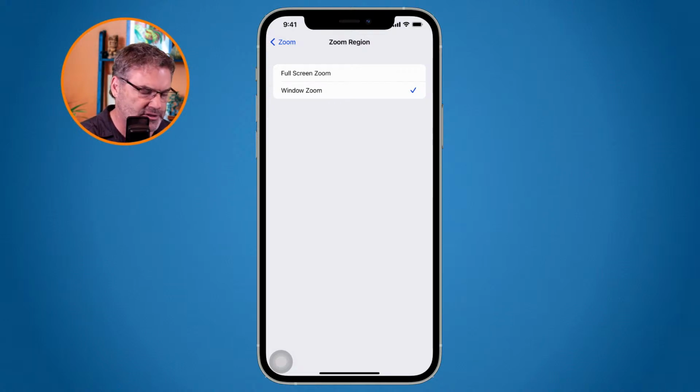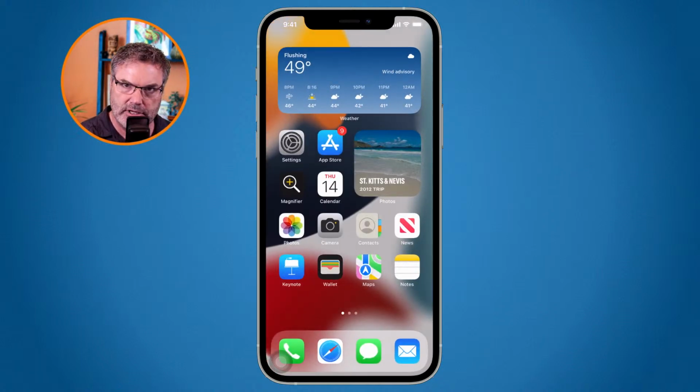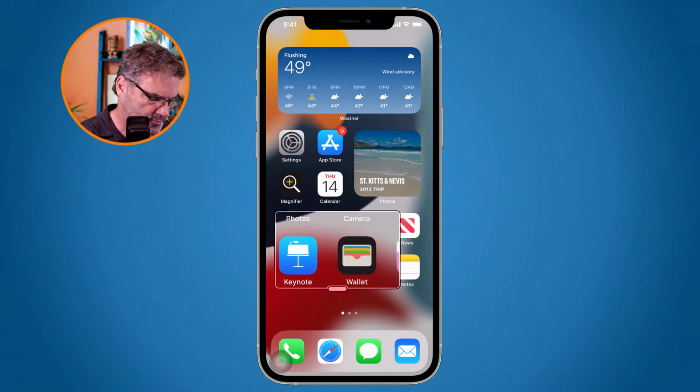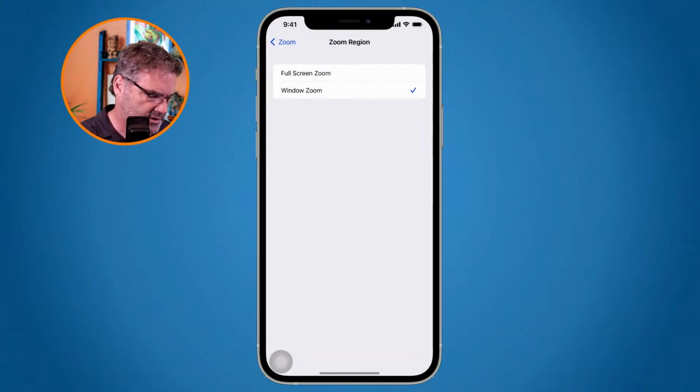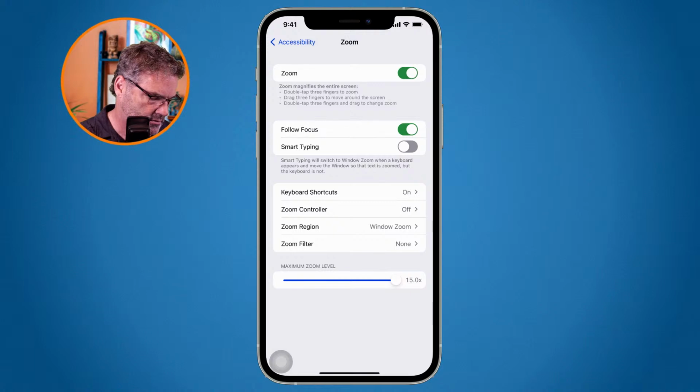If I have it set for window zoom, now when I double tap with 3 fingers, instead of getting full screen, I get that little window that I can scroll around. That's what I like, but it's a matter of preference. Try out both of them. I'm going to double tap with 3 fingers. Oops. I didn't go, Steve. Do I have to go back? Sometimes it's a quirky thing.